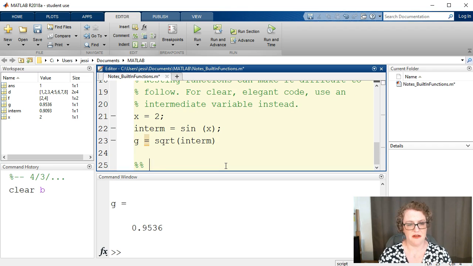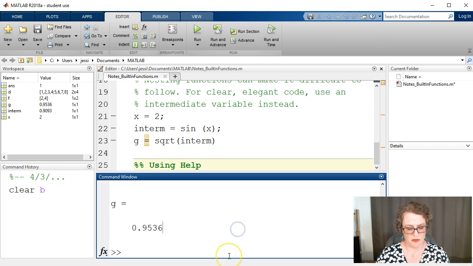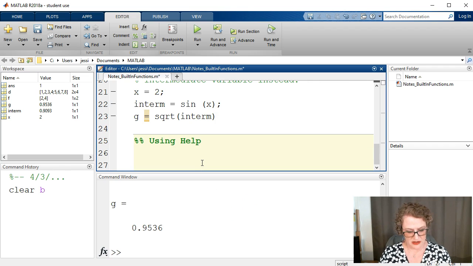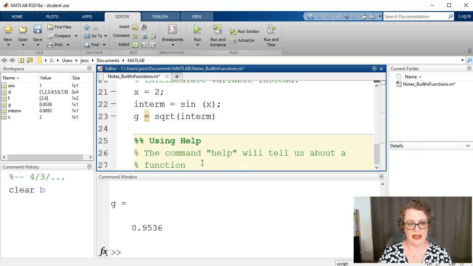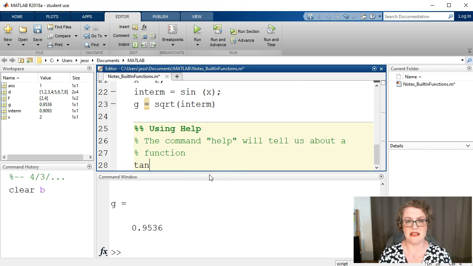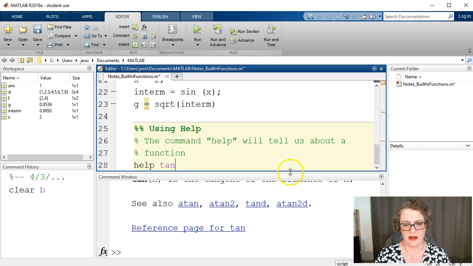Let's take a moment to talk about how to use help. So, using the help features. One way to do that is to use the word help in the command window. Actually, let's keep going in the script. We can use the command help to tell us about a function. When you're not sure, hey, is tangent the one that takes a variable in degrees or in radians? So I'm going to say help tan, and I'll just run this section to execute that command real quick.